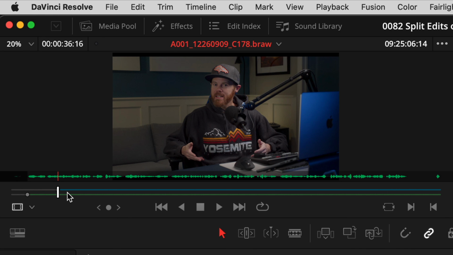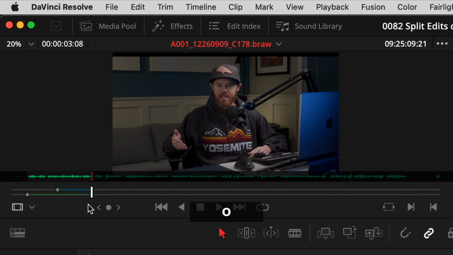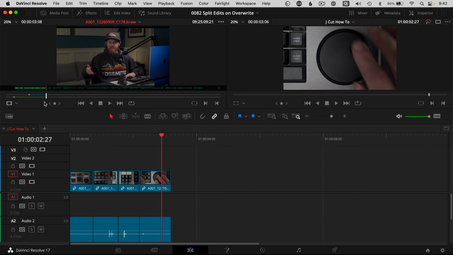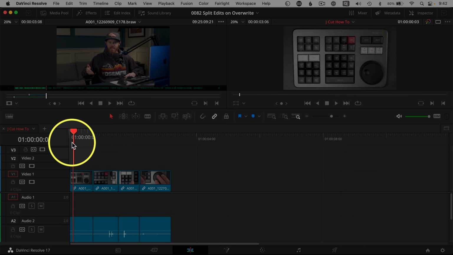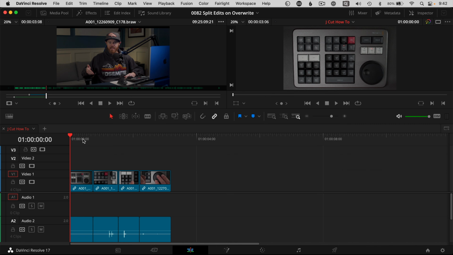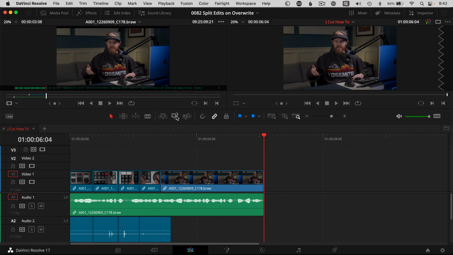Now move later in the clip to find the out point. You can mark it with the good old standard O for out point on both audio and video so they end at the same time. Finally, position the timeline playhead down below where you want the source clip's sound to begin. Click the Overwrite Edit icon, and there's your smooth J-cut.